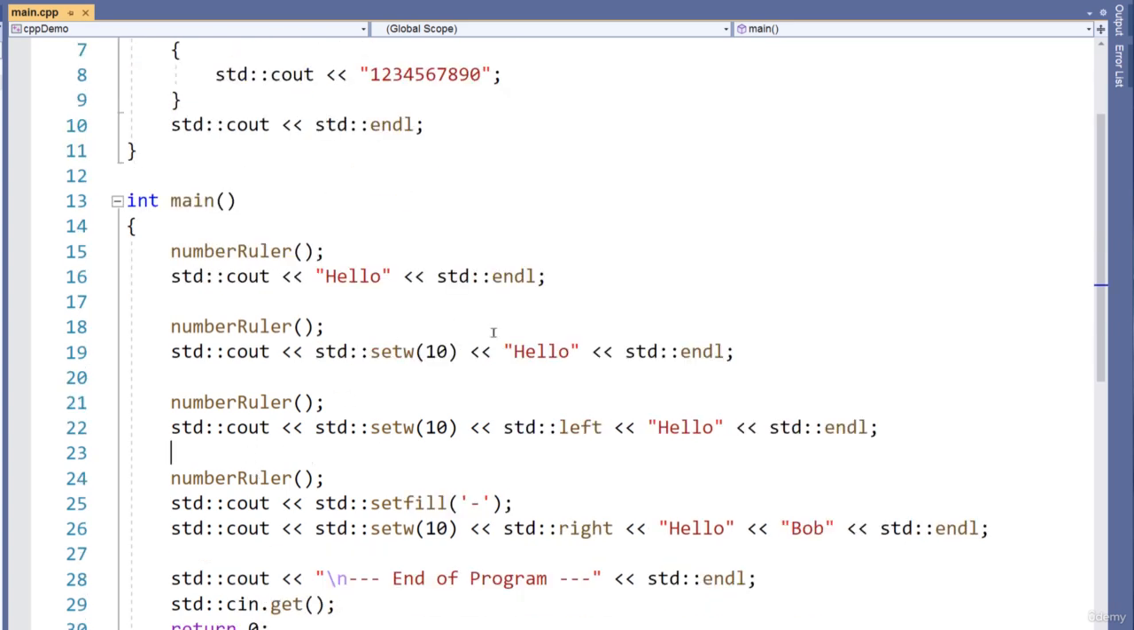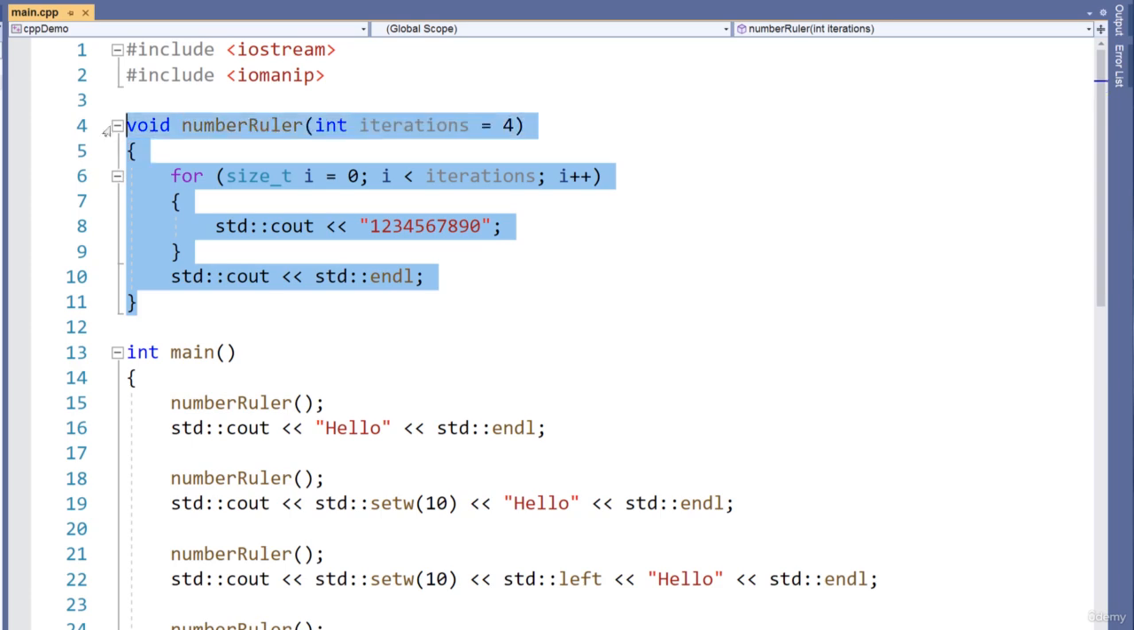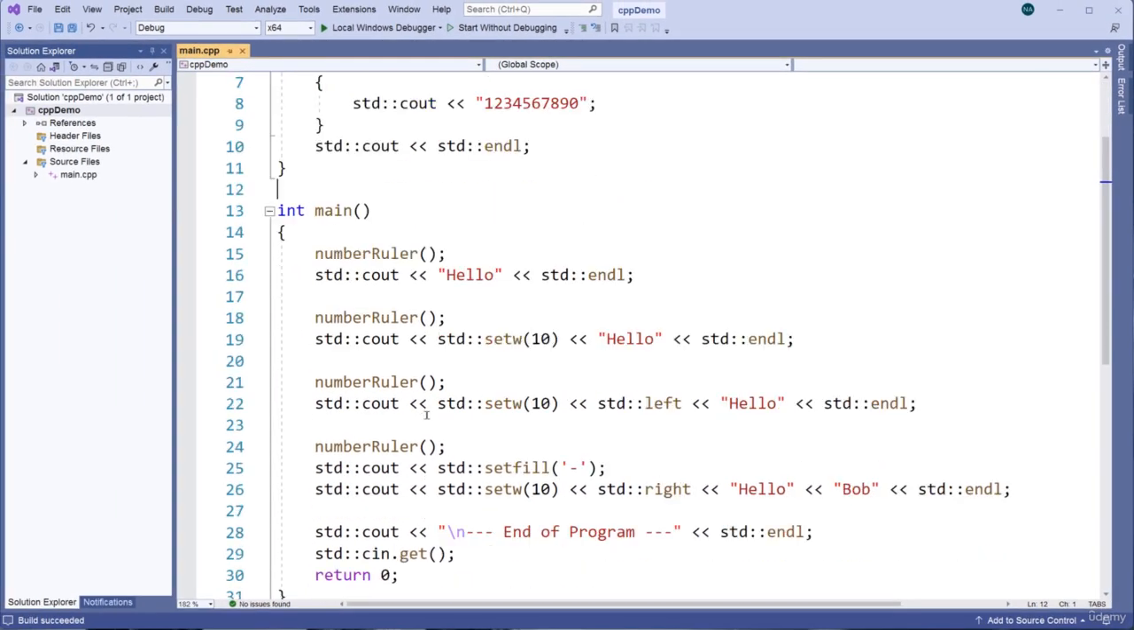Okay, so if you have trouble visualizing what is going on with the left and right justifications, for example, then you may want to set up some sort of an example like this. Of course, you can set up your function the way you want. This is just a quick example here.